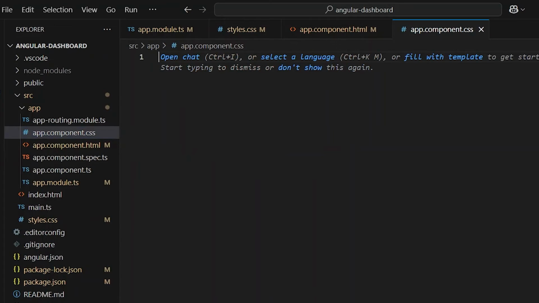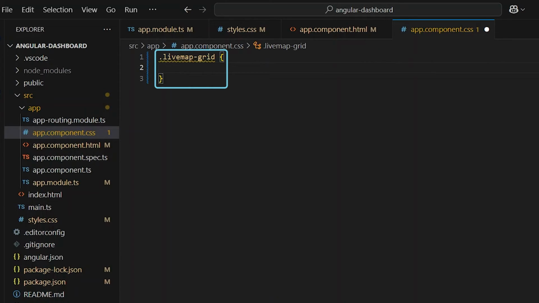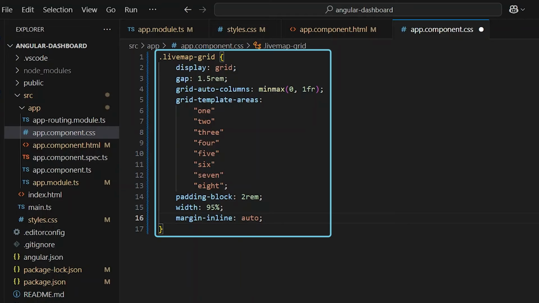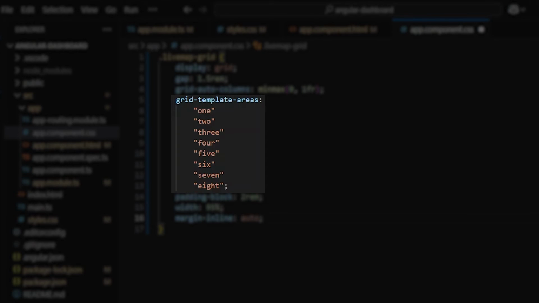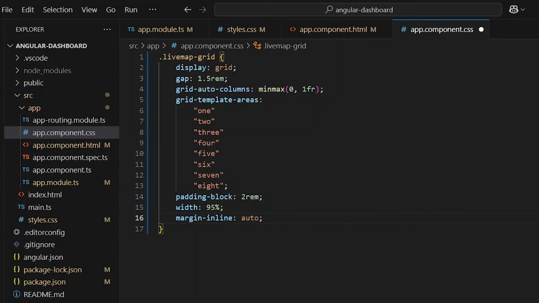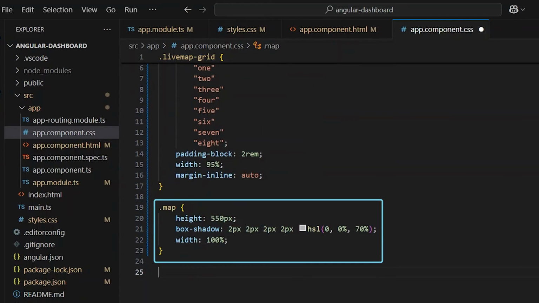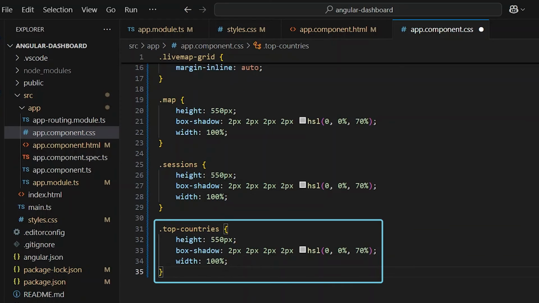We will create a class, LiveMapGrid, to define the dashboard layout. Here, we'll use a grid display and define 8 total template areas. This grid is set up to display everything in a single vertical column, but since this is a dashboard, we want the display to be dynamic based on the user's device size. We'll address this shortly when we set up some media tags to check for screen size, but we'll leave this as is for now.